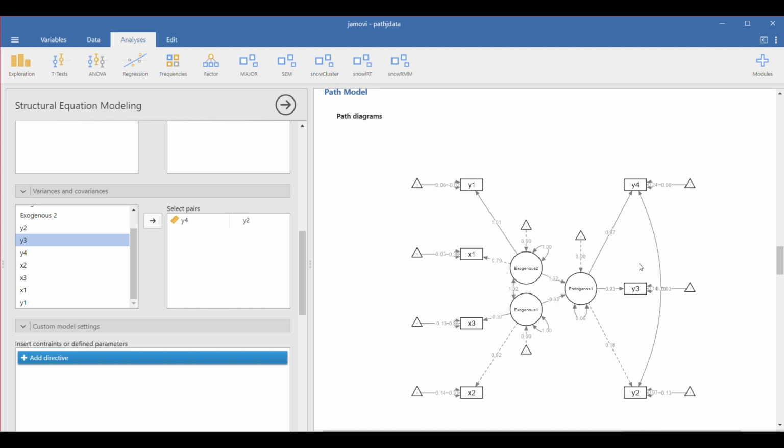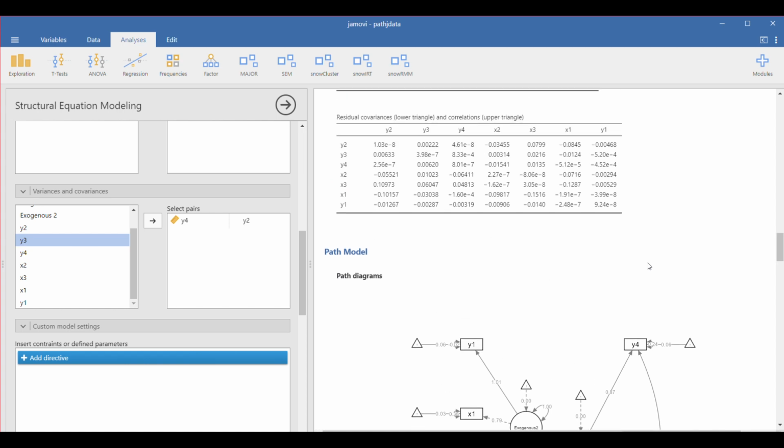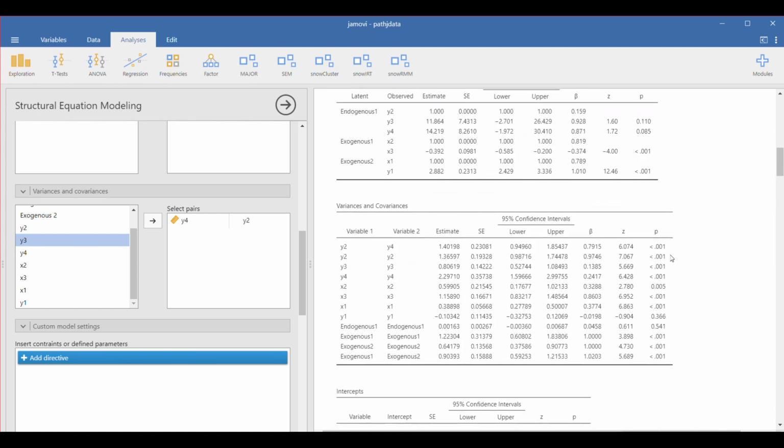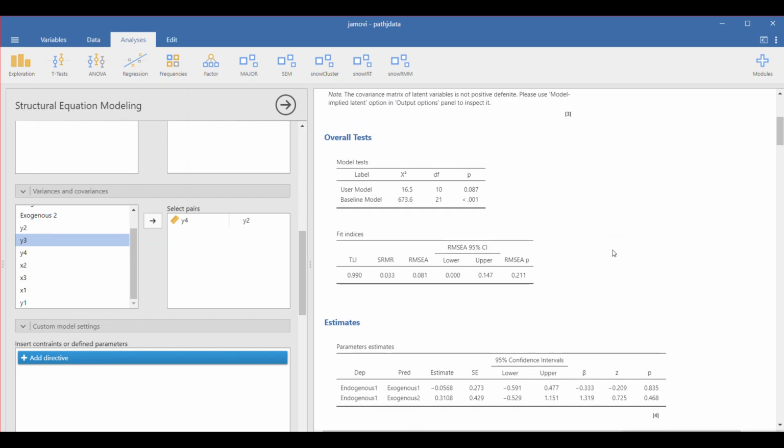So that's one of the things you can do. The next thing that I want to show you is, of course, that we have to go through those fit statistics. The good news for us is that the user model has a non-significant p-value when it comes to the chi-squared index. The TLI is pretty good. The SRMR is also good. RMSEA is just on the borderline. I would have liked to see an RMSEA index smaller than 0.8.